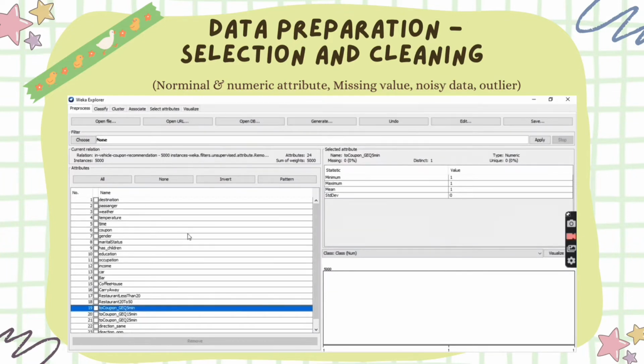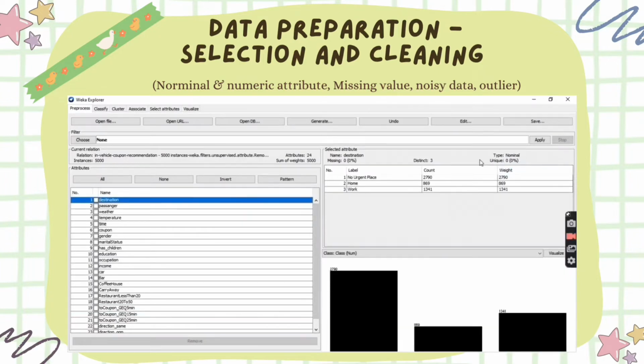Next, study the value and the count for each attribute of nominal type attribute. Choose one attribute with nominal type. For example, we choose attribute destination. And now we can see this is the value and this is the count for each value.